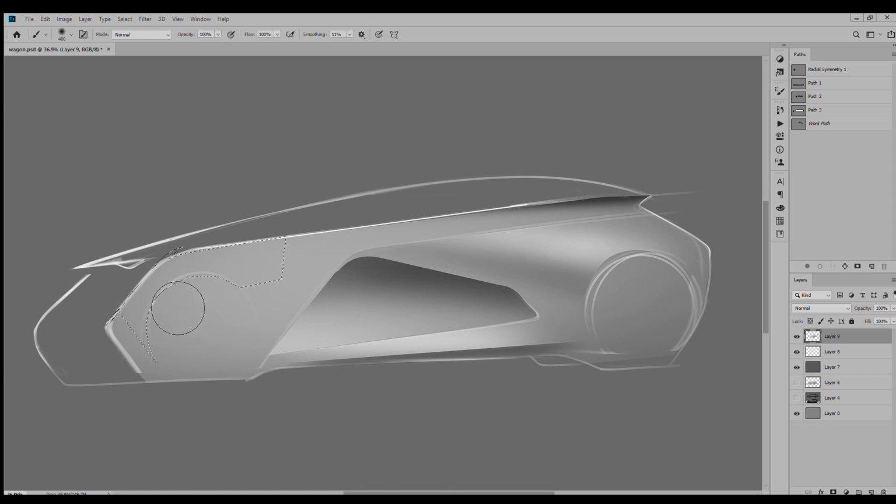One more important thing, just decide a light source. So basically my light source is somewhere up, 45 degrees above the car.